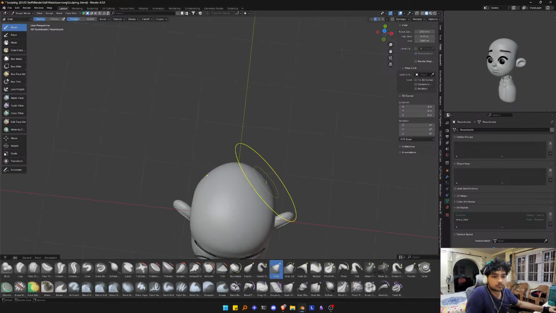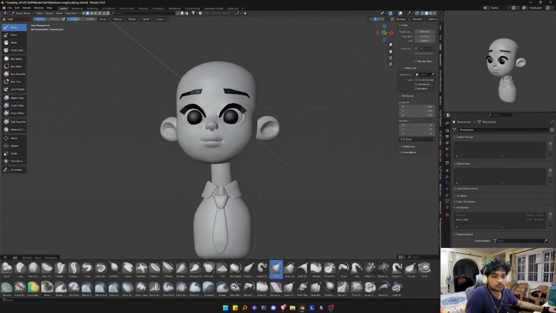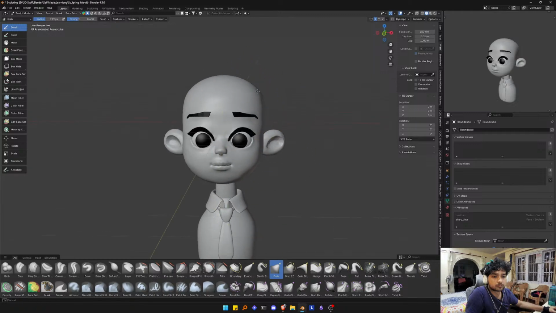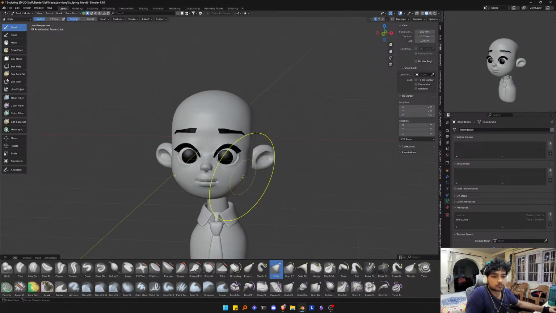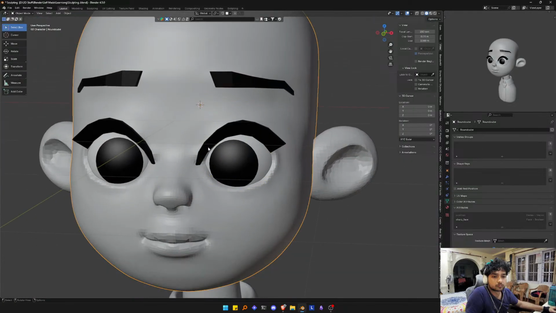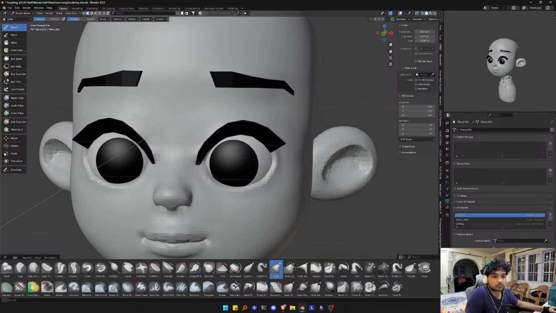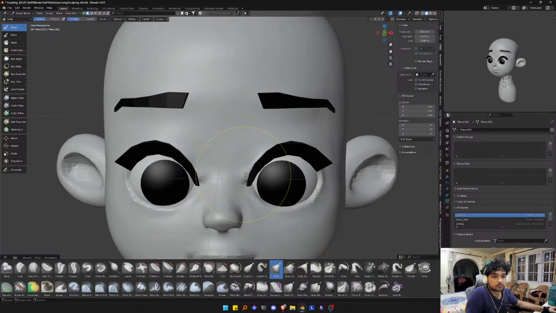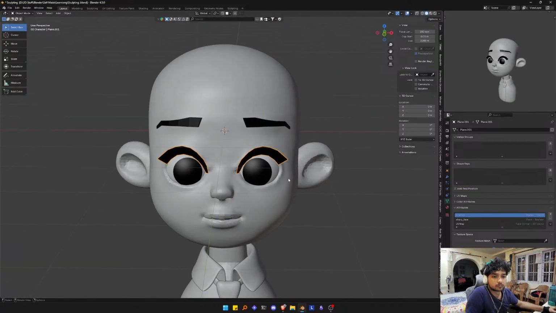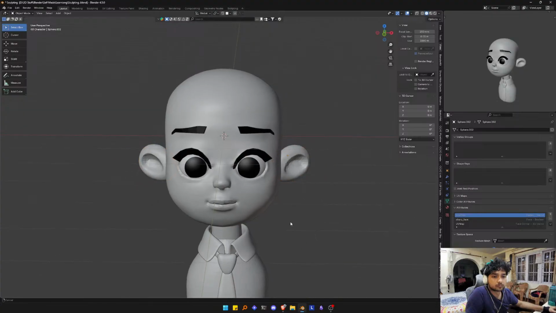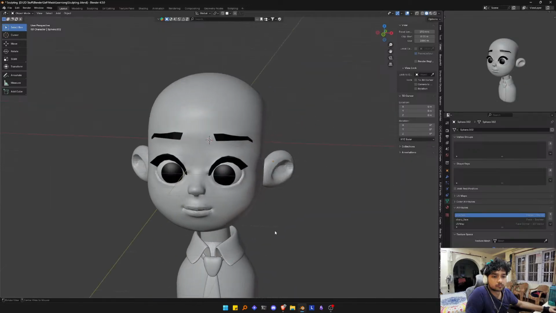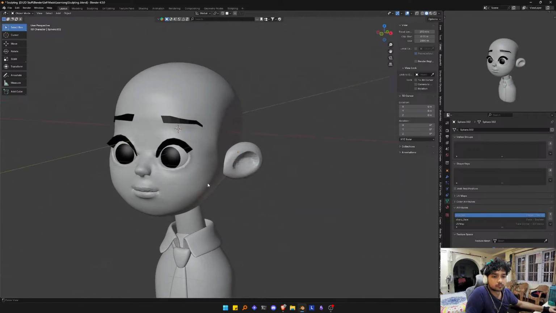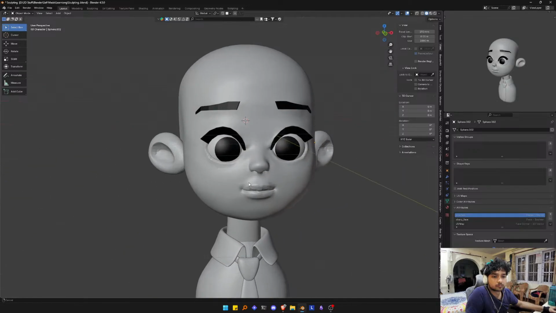for this character. I'm just going to pull this in, and I'm also going to adjust the eyelashes a bit, and I'll make this part of the eye even a bit bigger, something like this. I'll also add a subdivision surface to this. I'll add in extra loop cuts here.